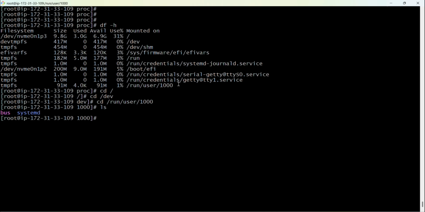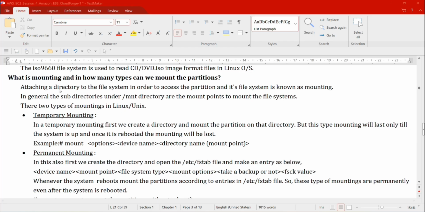In order to access the files or file system, we have to mount it. Attaching a directory to the file system in order to access the partition is known as mounting. There are two types of mounting in Linux: one is temporary mounting, another one is permanent mounting.